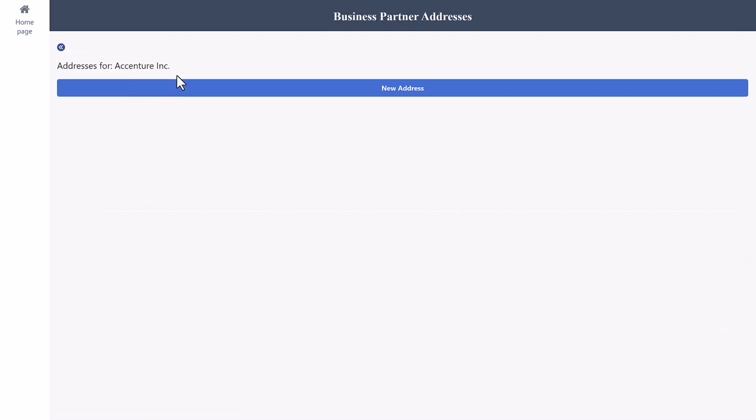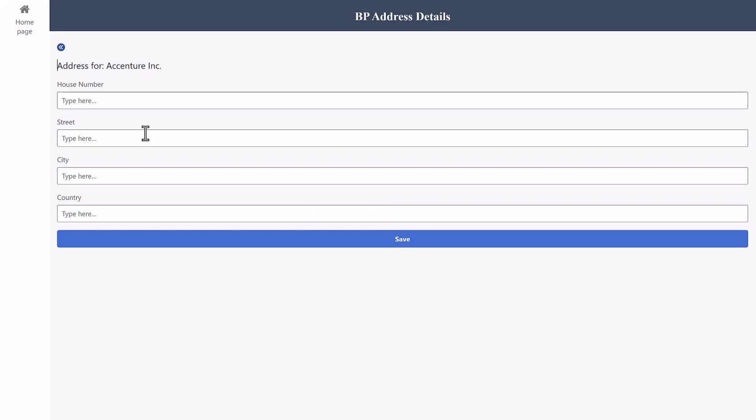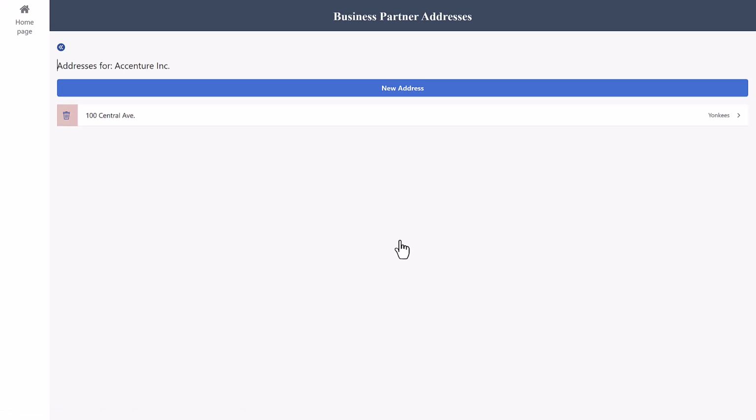So let's go to Accenture. Let's create a new address and say 100 Central Street, Central Avenue, Yonkers, US. Let's save it. And you'll notice that it's now the default address. And if we try to delete it, we can't delete it.